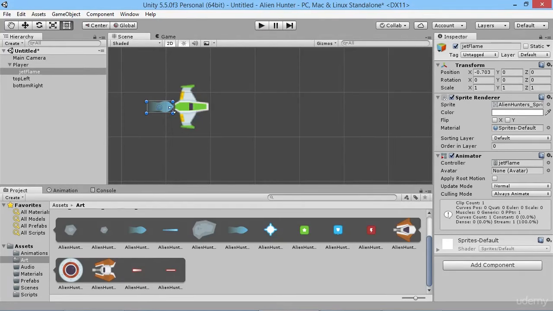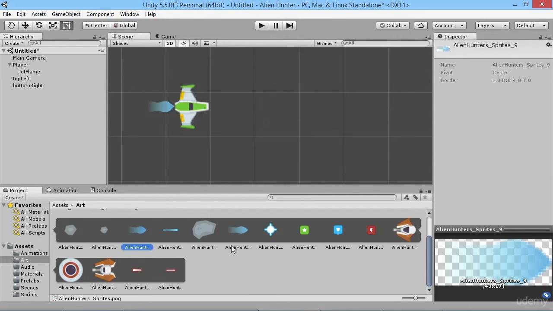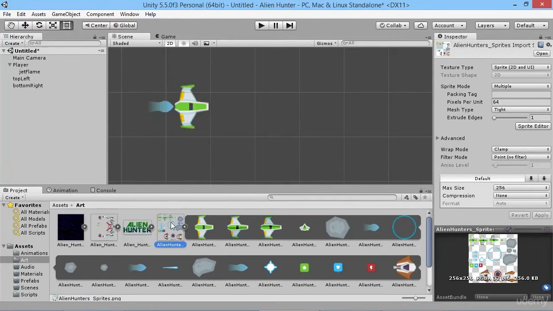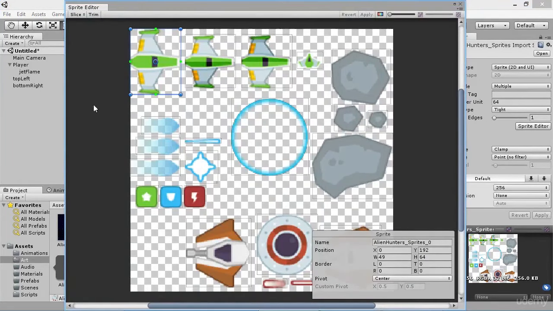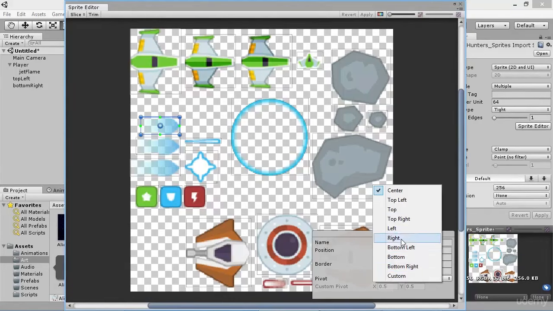And the reason why it's growing and shrinking both on the left and the right is because it has a center point. All our jet flame sprites have a center point right in the middle of them, and we can actually move that center point when we are editing it in the sprite editor. So if we go back to the main sprite sheet that we have for all our images, and we go into the sprite editor here, if we go to each one of these jet flame objects on the left here, we can set the pivot point, instead of being the center, to be on the right, like this.